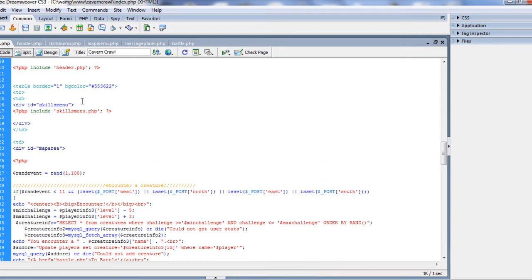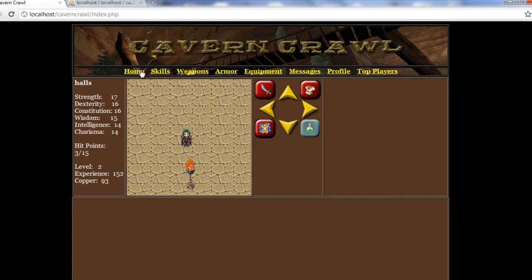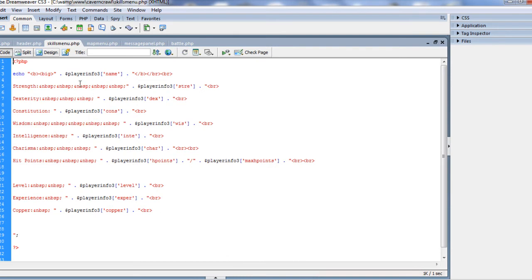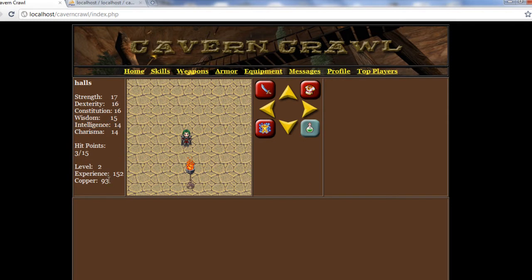The next one, we have a skills menu. This is your header, this is your skills. So this is what we're looking at here. When we go in here and look at our skills menu, we will see it's really simple. All it is doing is echoing out the player's name, then the strength, and then the actual player's strength, their dexterity, their constitution. It goes all the way down, their hit points. So that one's really simple. Anything you want to add in there, you can add pretty easily without a problem. And you can see that's basically all I'm doing. It's pretty simple. Next, let's go back to index.